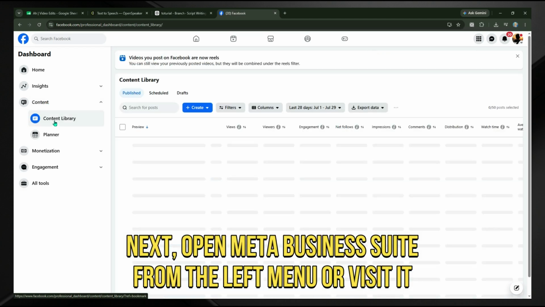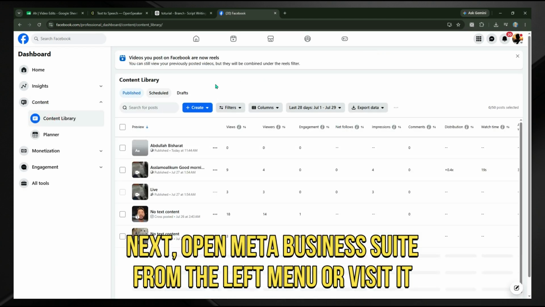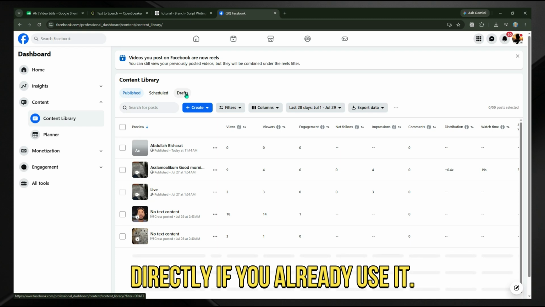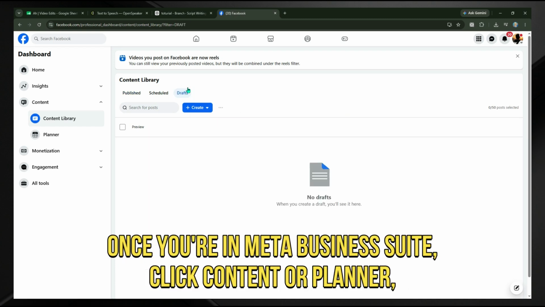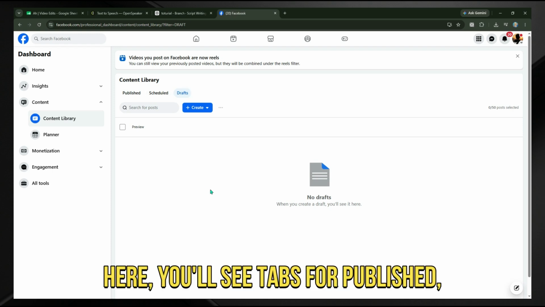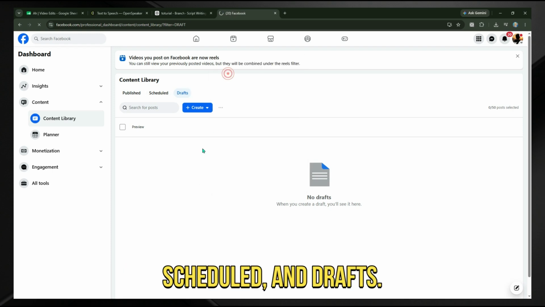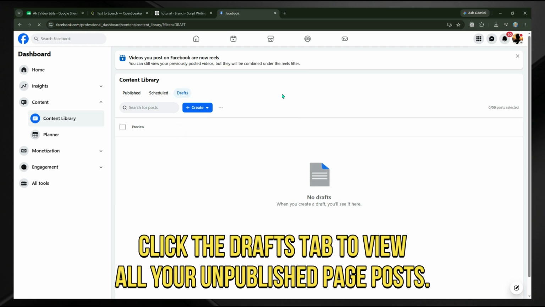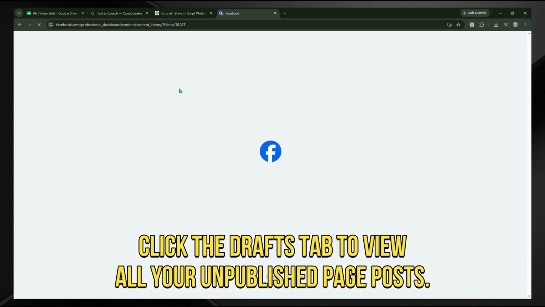Next, open Meta Business Suite from the left menu or visit it directly if you already use it. Once you're in Meta Business Suite, click Content or Planner, depending on your account version. Here, you'll see tabs for Published, Scheduled, and Drafts. Click the Drafts tab to view all your unpublished page posts.